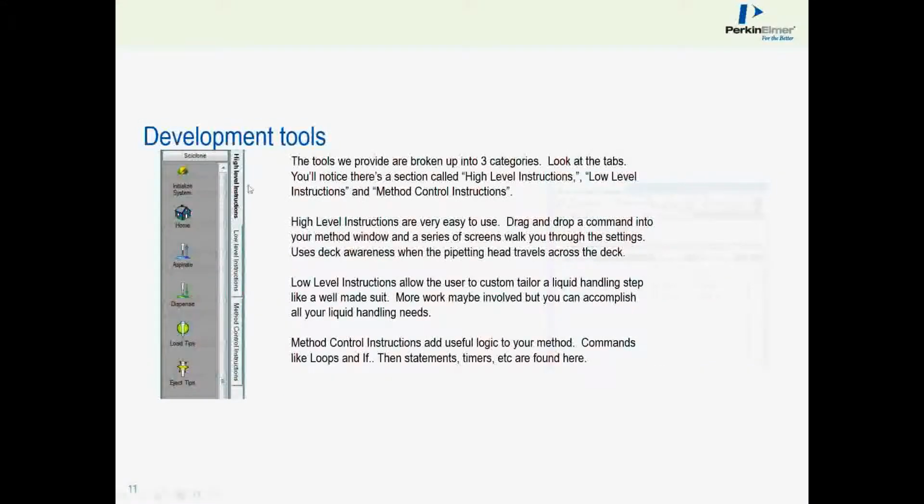On the left hand side we have our development tools, things that you would use if you did want to, say for example, modify one of your applications, whether or not you wanted to add an extra mix step or an extra pipette step. That's something that you can actually add and customize in some of the applications that we develop, and it's very easy to use. Again, just as I mentioned earlier with the deck setup, it's all drag and drop operation.